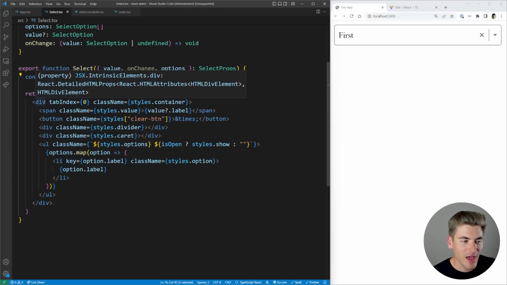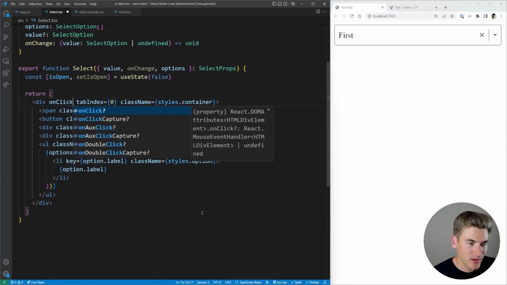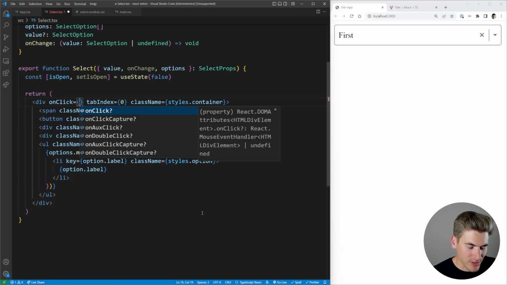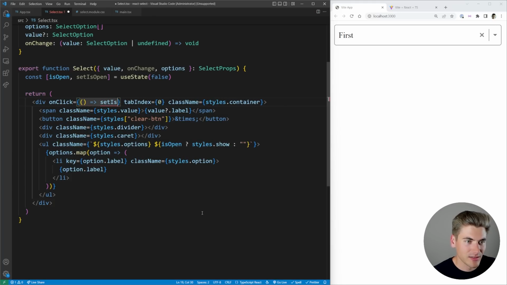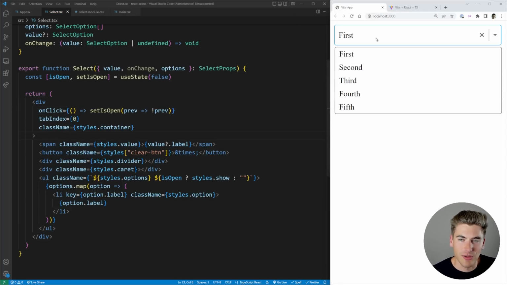So whenever we have our div being clicked on, we want to make it so that it is shown. What we can do inside of here is say onClick, and we want to set our isOpen. It's going to be a function that calls setIsOpen, takes in the previous value, and gives us the exact opposite of that. So every time I click on it, it's going to toggle between one value and another. So I click, you can see it opens, and it closes just like this.